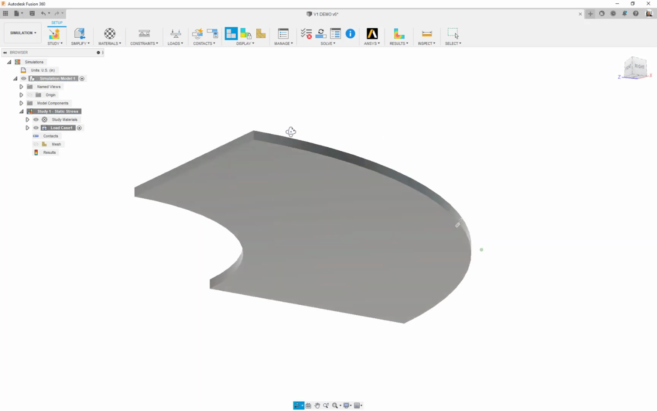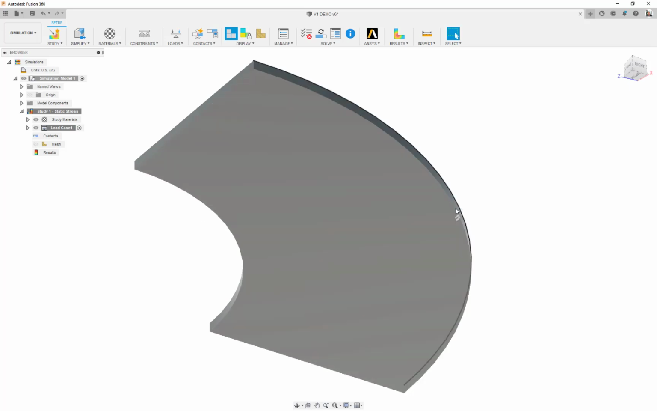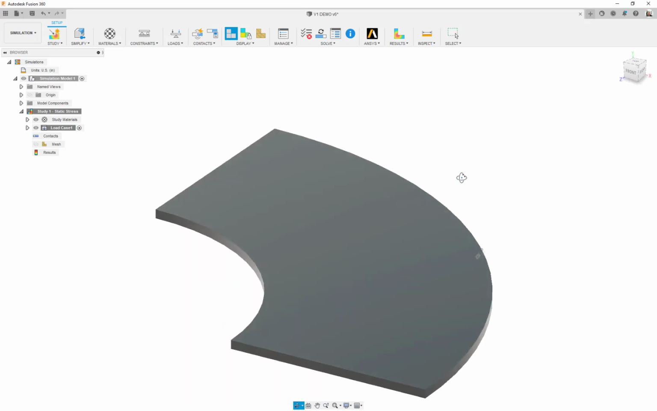Now, having done that, I get a little kind of a lock symbol. It's not a closed lock. It would be if I had constrained all three directions, but we're just constraining the Y direction. So it's kind of an open lock symbol there for you.